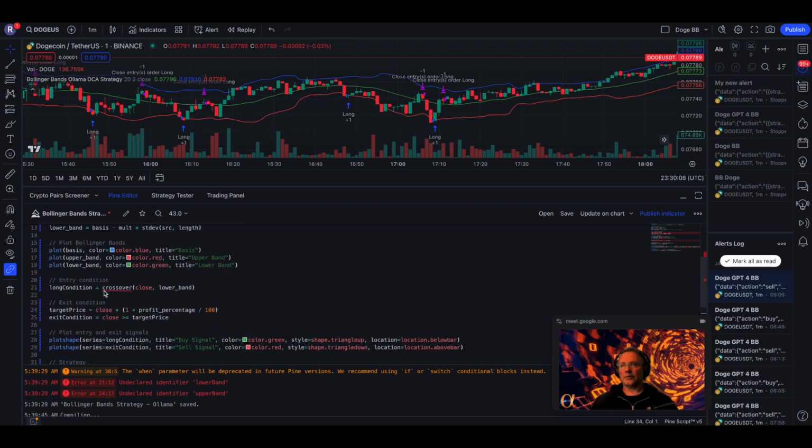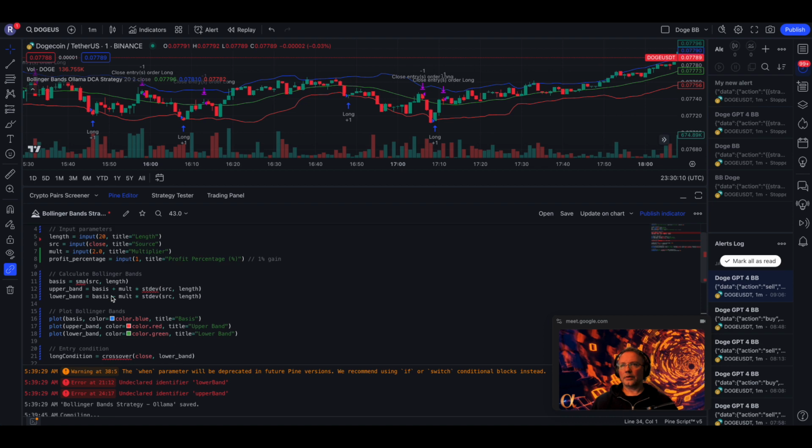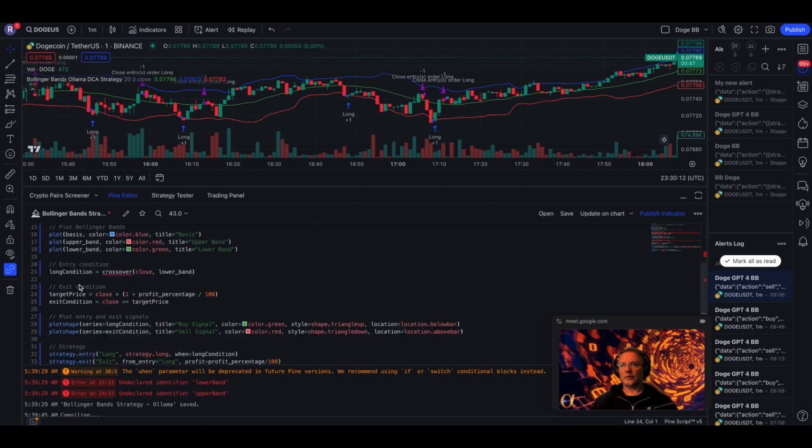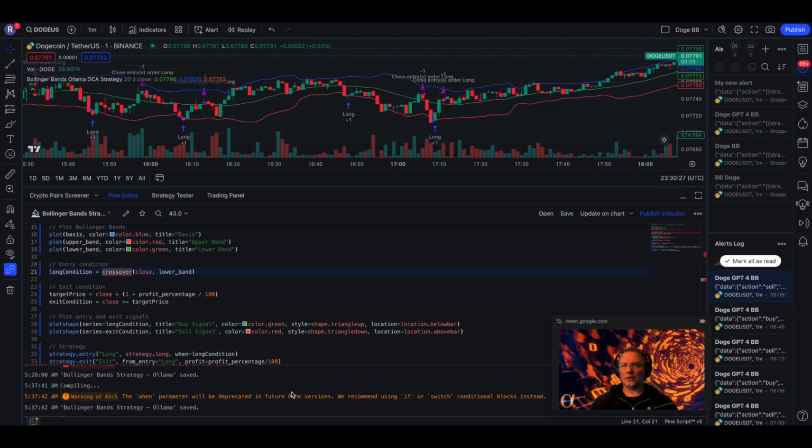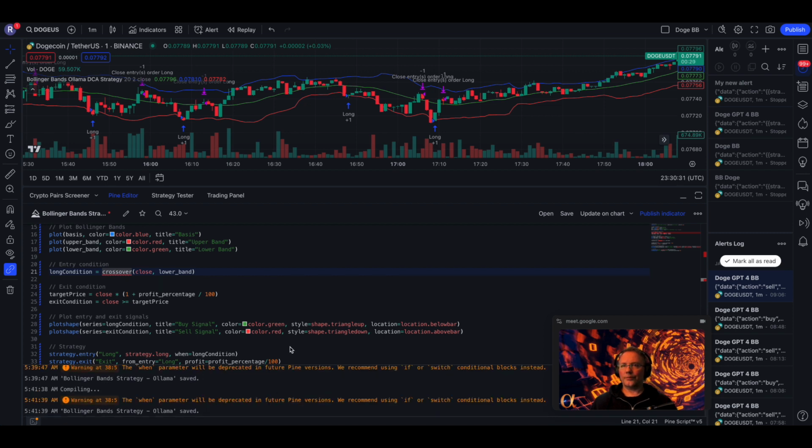Still crossover as an error. And we're still getting these, so let's see what crossover says. Function for crossover. Yeah, so you'll have to go through basically and kind of debug it with ChatGPT.